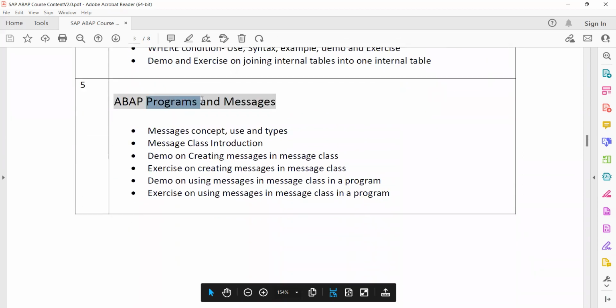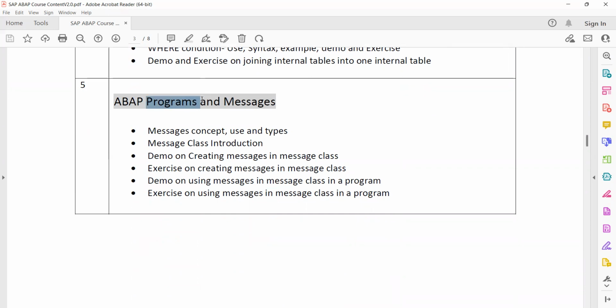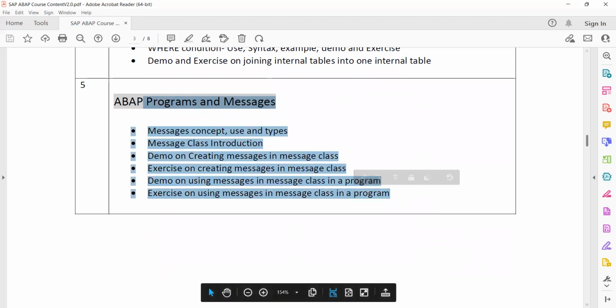Then you see messages. A lot of times, suppose you are processing a sales order, and you enter an invalid or incorrect sales order, then the system should give a message, like the sales organization is invalid or does not exist. How is that message coming? We have to write some code to issue those messages. Here we'll cover how to define the messages and how to use the messages in programs.